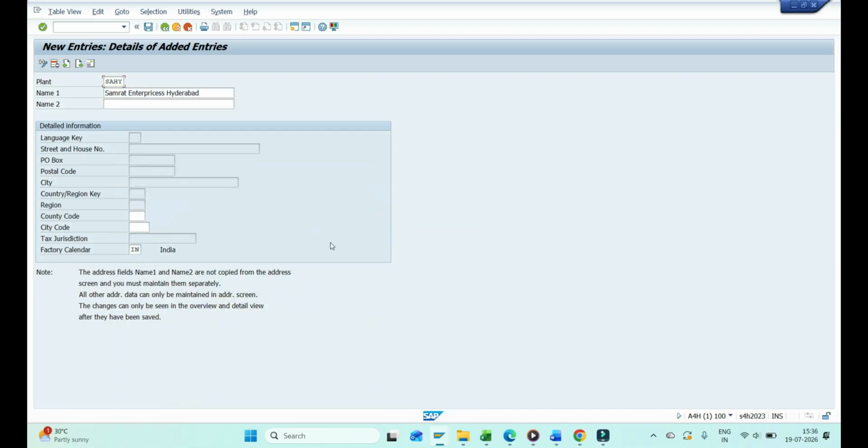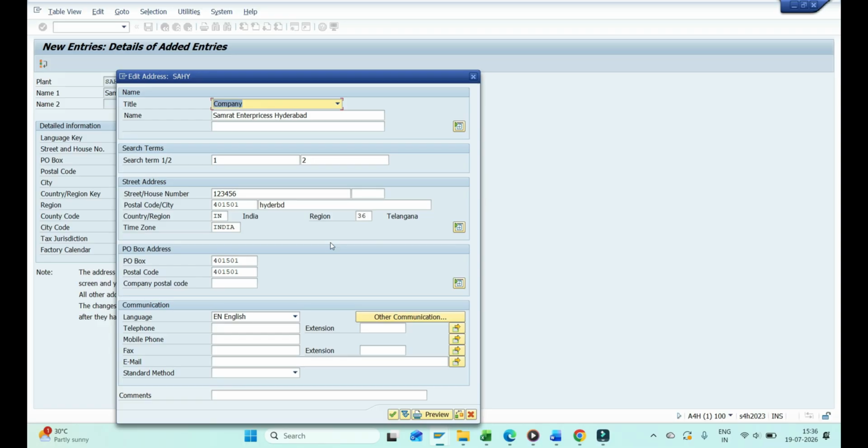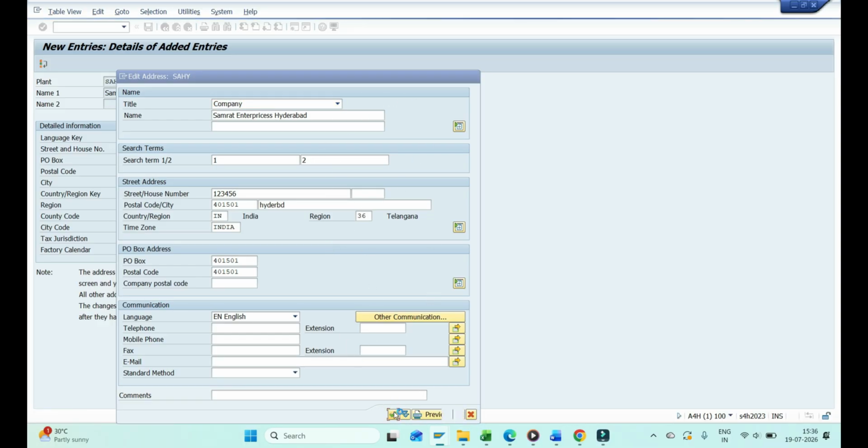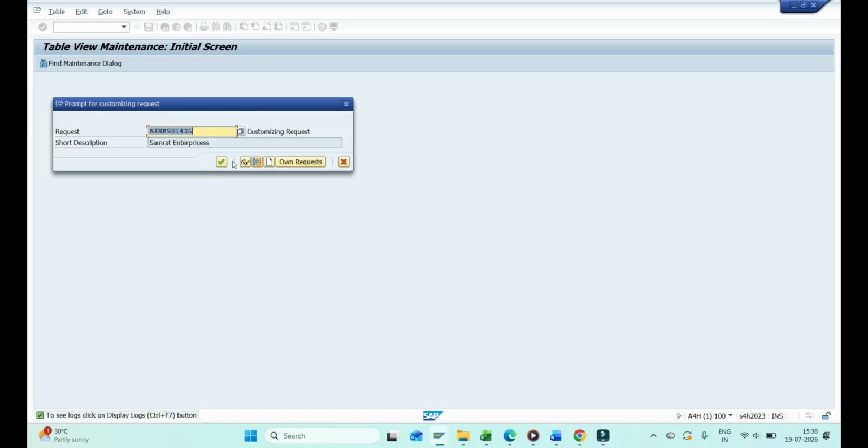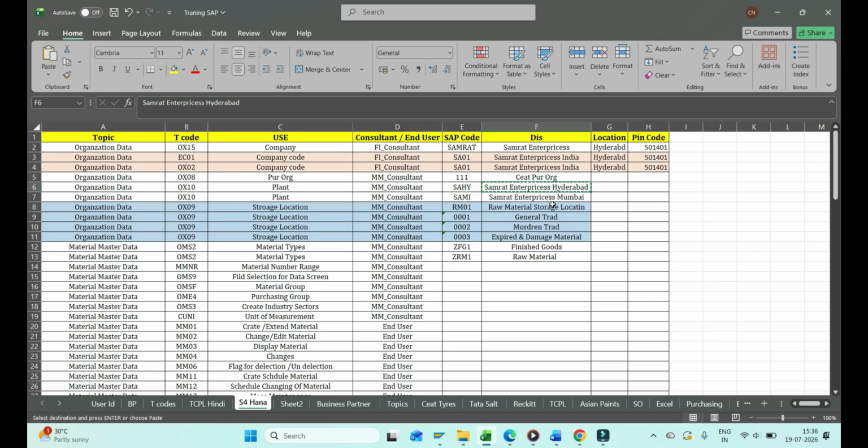Then click on enter on your keyboard. Then save it. Again, you will get the same data. Then click on OK. You will get this kind of pop-up. Save it. My plant 1 is created. Then I will create plant 2. At the time of your practice also, please create plant 2.